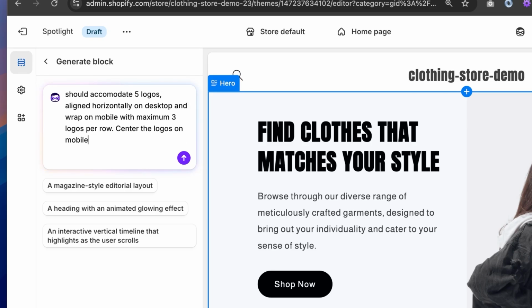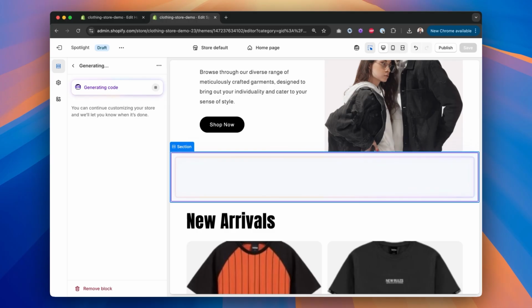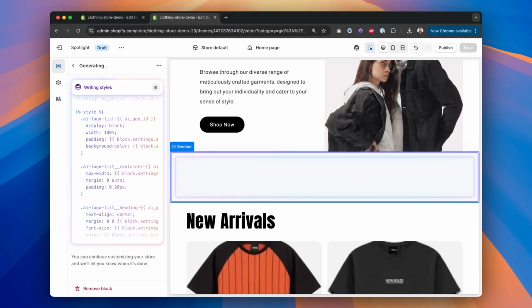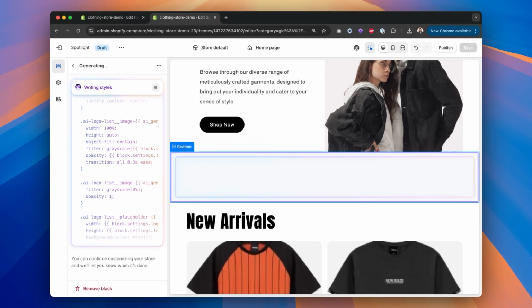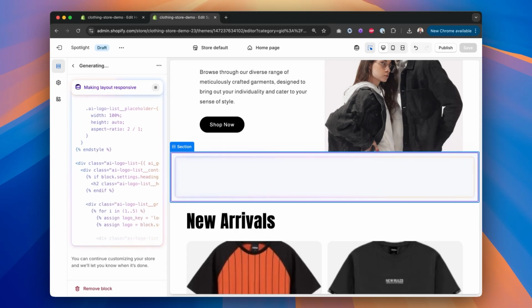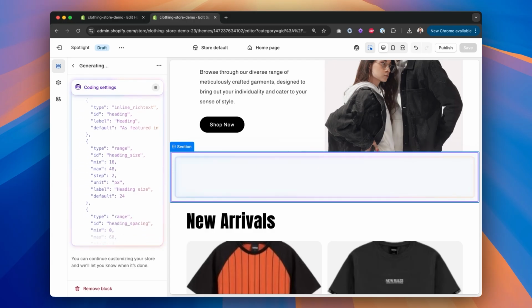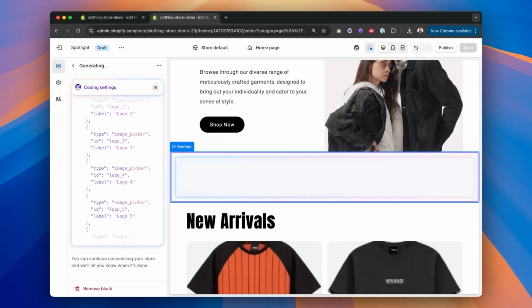All right, so you want to be as detailed as possible in your prompt here. That's the way you're going to get the best result. But if you do forget something or the section generated misses something that you wanted it to do, you can always write a follow-up prompt. All right, so it's generating this custom block, which is going to go into this empty section right now for us. And let's see what it comes up with.